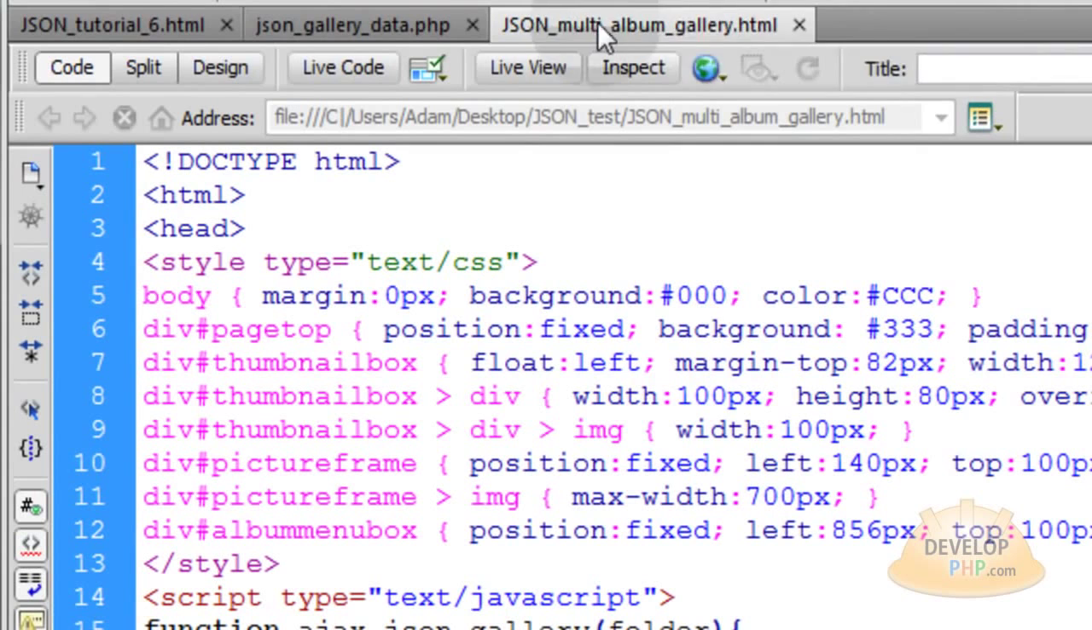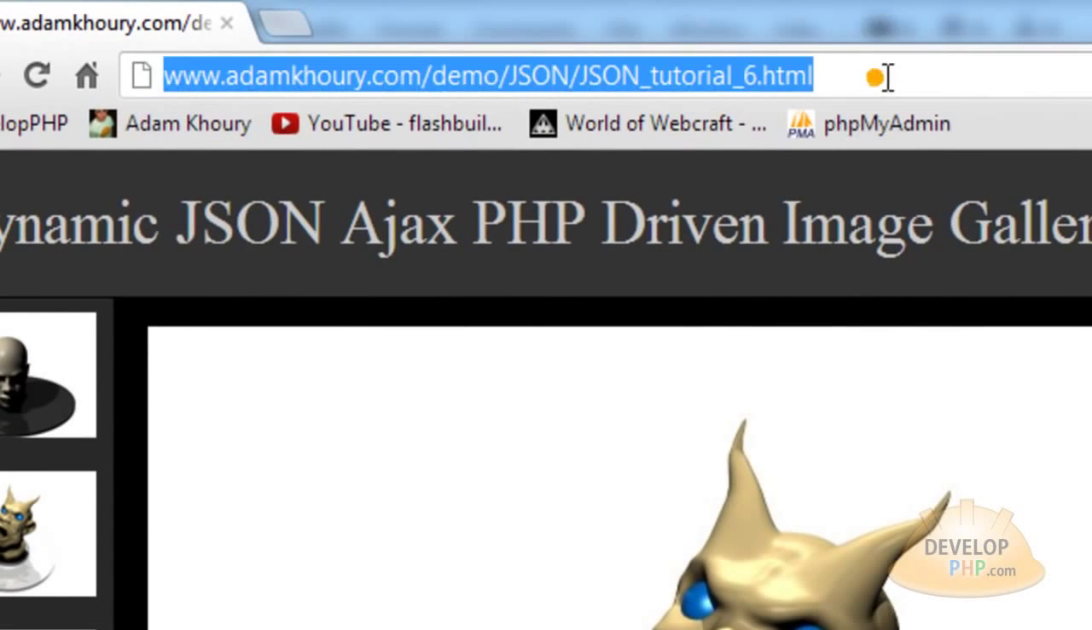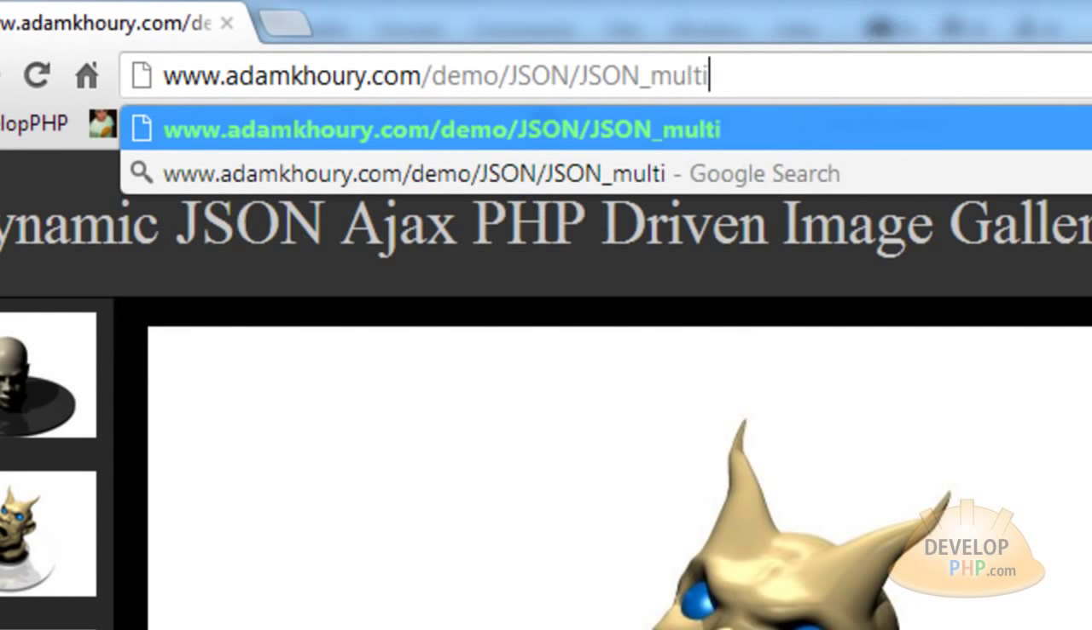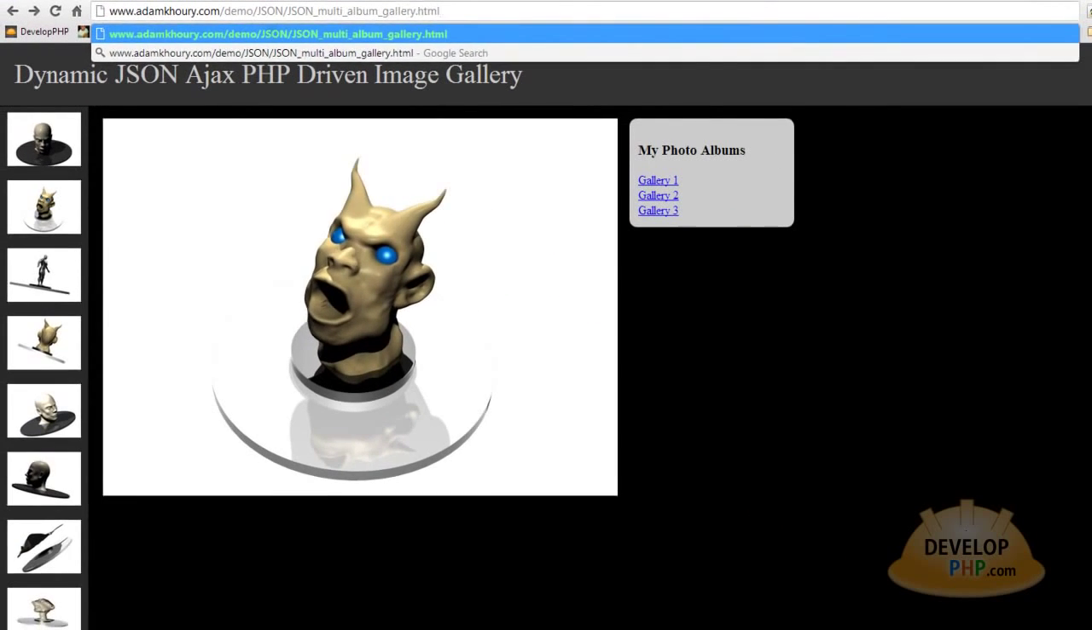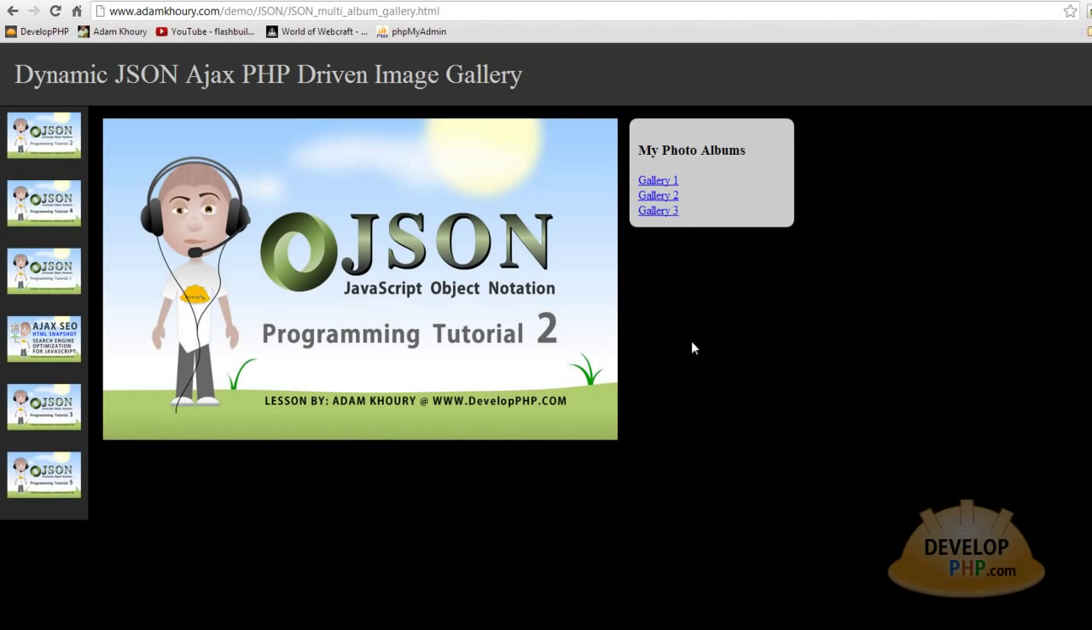Save. So I have JSON multi-album gallery.html, and that's what I'll FTP up to the web right now for testing. So in my URL address bar, JSON multi album gallery .html. And there's the first gallery. It loads in by default, and the first picture from the first gallery gets loaded into the picture frame by default. Now if I click gallery 2, gallery 2 comes.